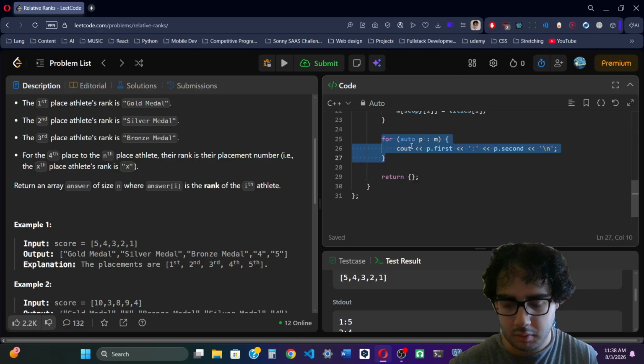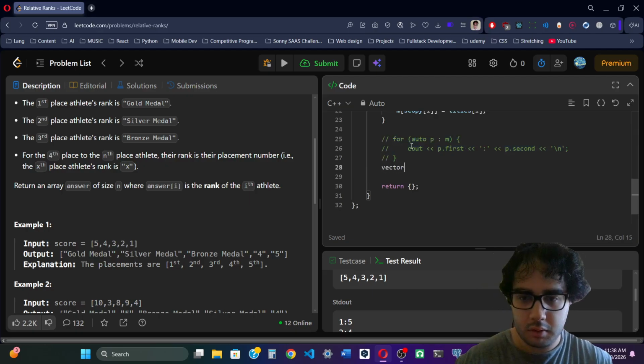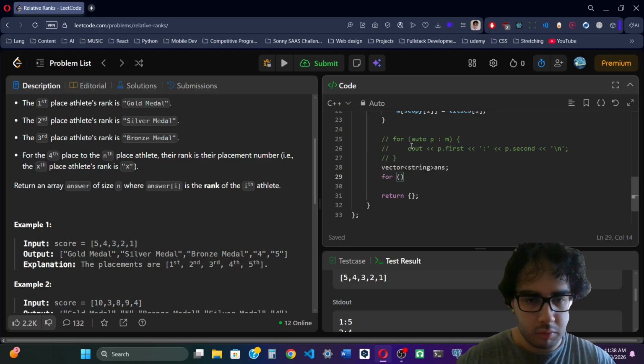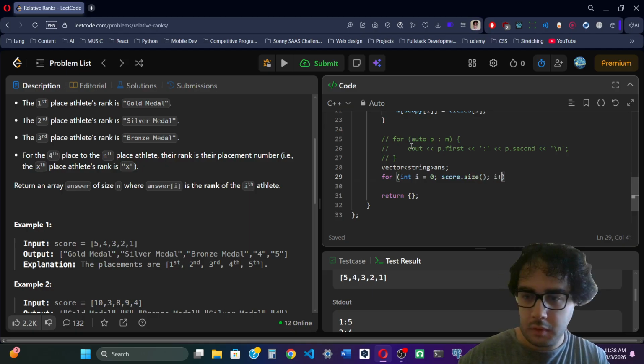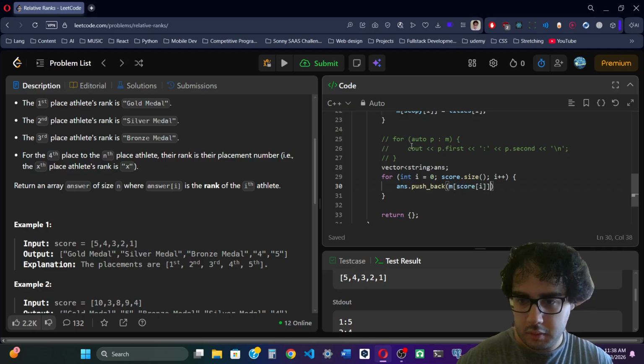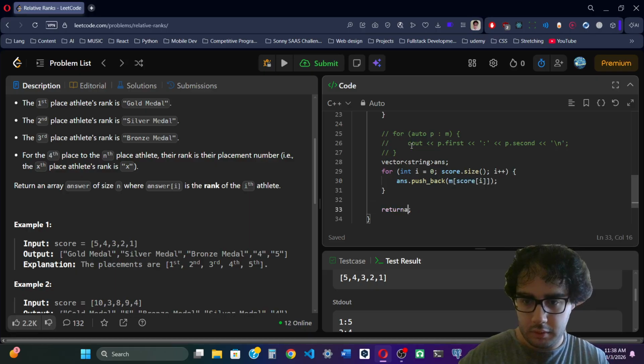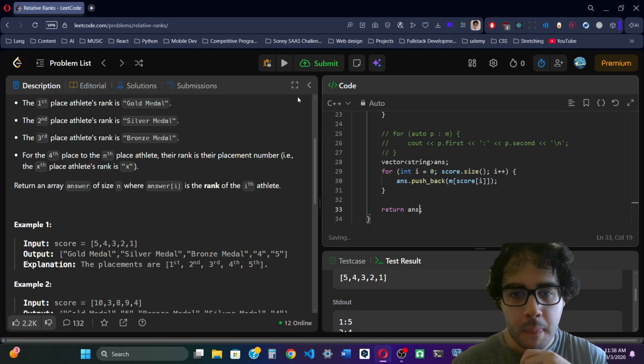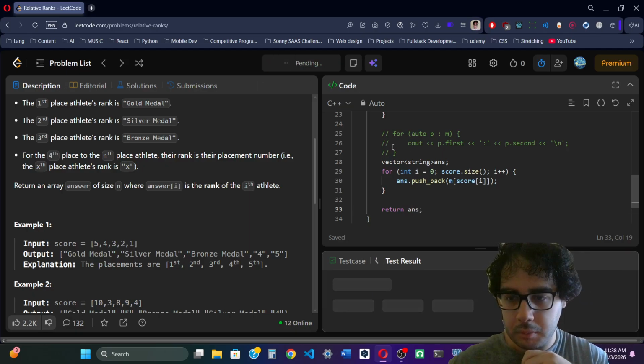Now I'm just going to have an answer vector, and I'm just going to loop through the scores. It's going to be push back m of score of i. I'm going to return the answer.